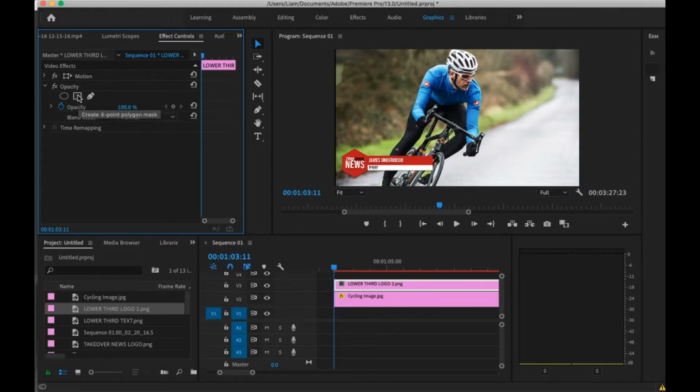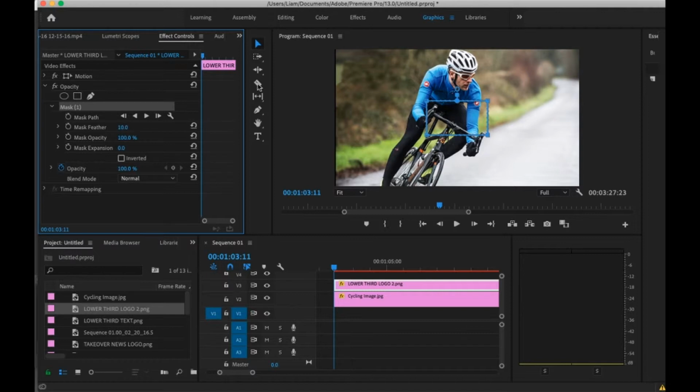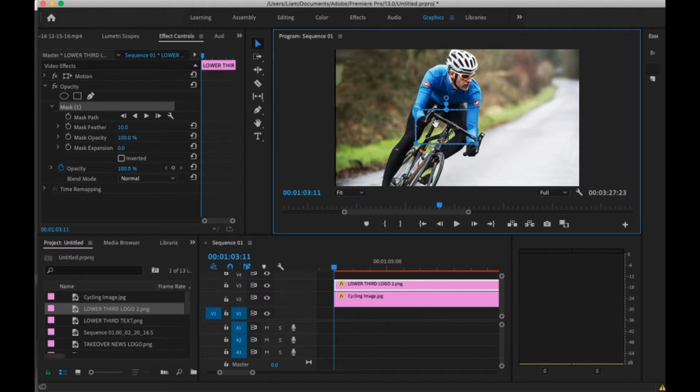We want to hide it using the rectangle mask tool. Okay, I'm going to click. And oh, scary, suddenly it looks like everything's disappeared. It hasn't. What's actually happened is your lower third graphic has been masked. And here it is, it's this rectangle. What this basically means is whatever is outside of the rectangle is hidden.